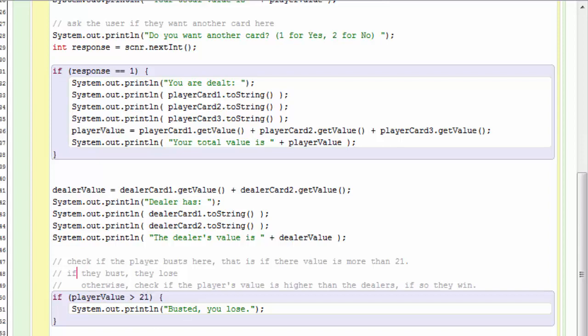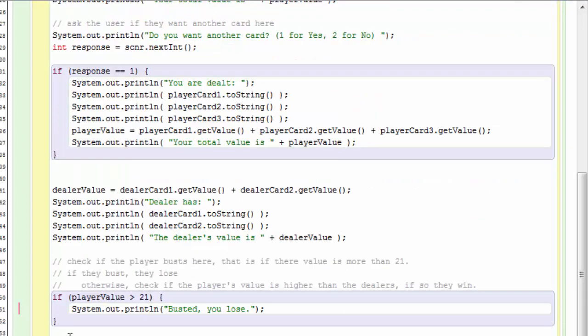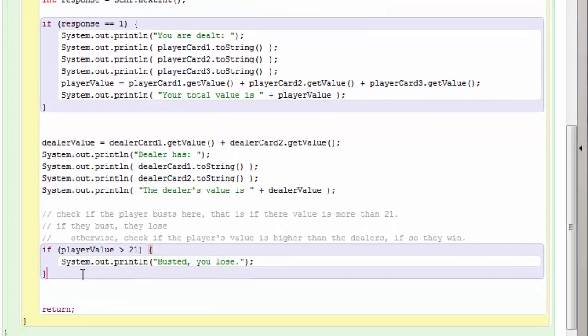So this is part of it, but now you also want to check if the player doesn't bust, so else, check if the player's total is more than the dealer's total. So if the player has more than the dealer, then the player wins. Otherwise, the dealer wins. So add some more if-thens or else's or whatever else you need to do here so that it either tells you that the player wins or the dealer wins. I'm not going to specify ties, so you can decide how to do ties yourself.